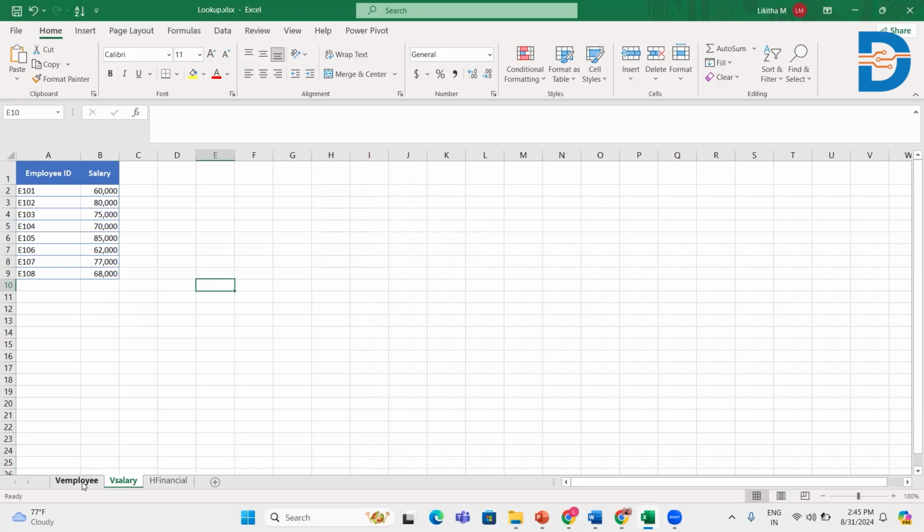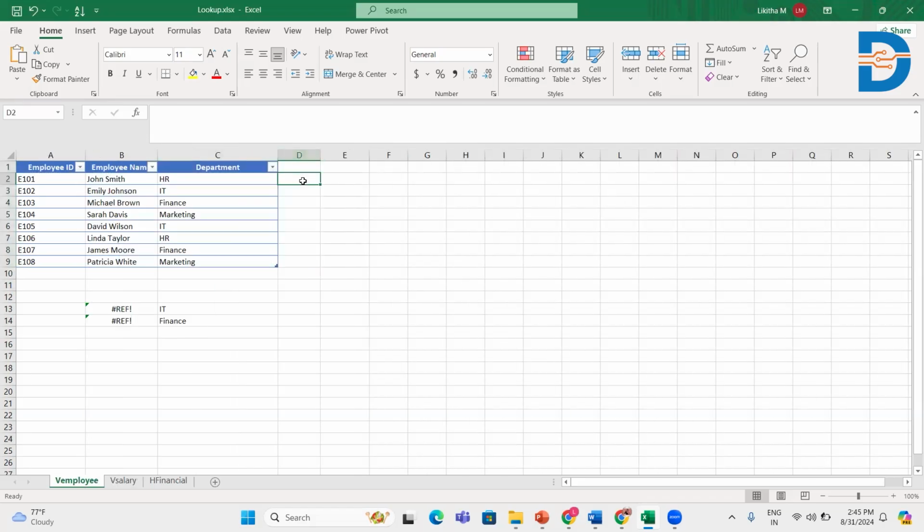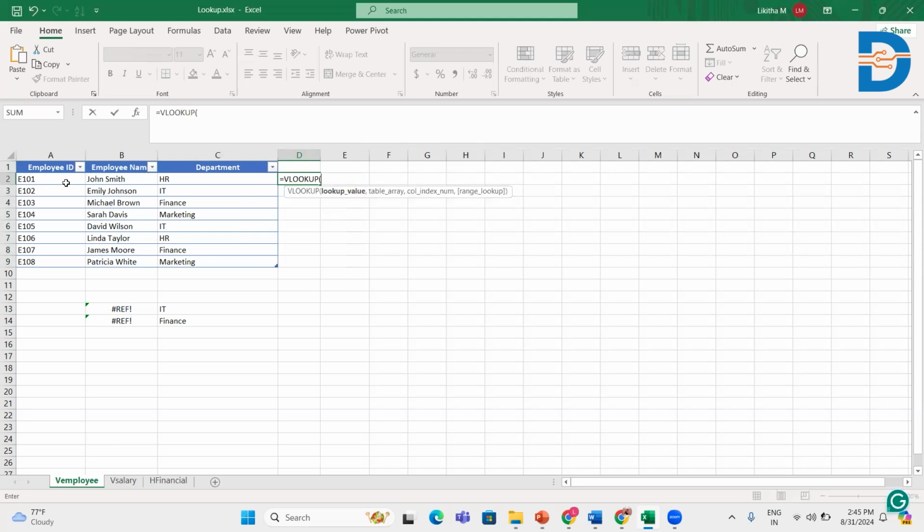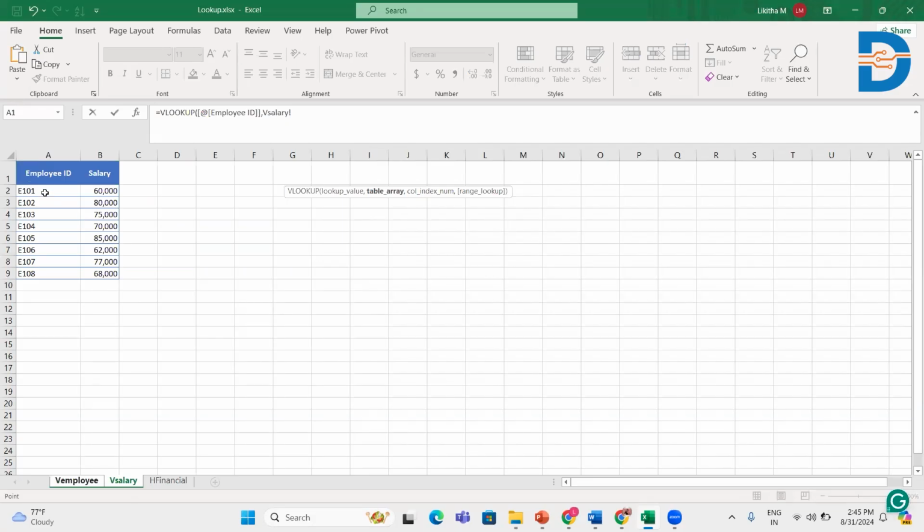How to do it? Let me show you. So here I want the salary. What will I do? Here VLOOKUP, and what value am I looking up? I'm choosing the employee ID, comma, and I have to give the table array. So the table array is this. I have to choose the entire table array from here, comma, and I have to give the column index. So here employee ID is column 1, salary is 2. So I have to give 2, then false.